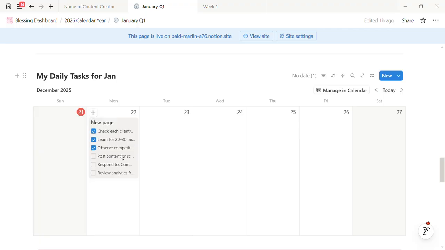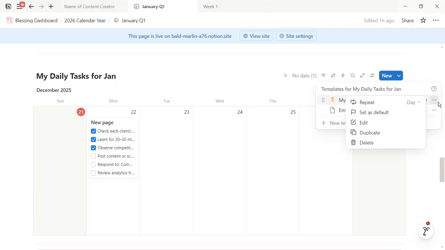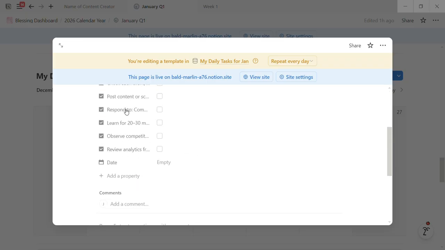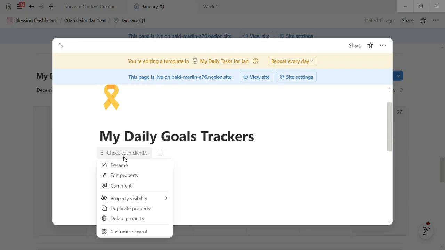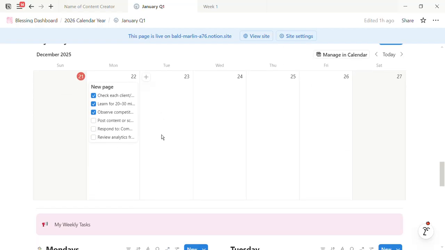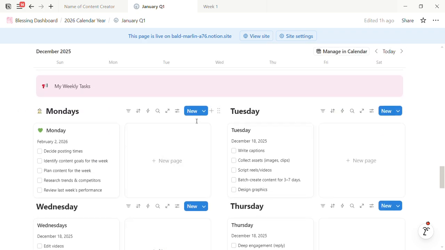Then to edit the tags, what you need to do is come over to this new button, click this three button, edit, come over here, rename whatever goal or tags you want it to be, and then you press enter. That's all. Same goes for the weekly tags. You do the same thing.